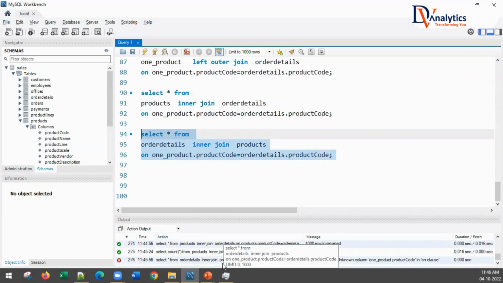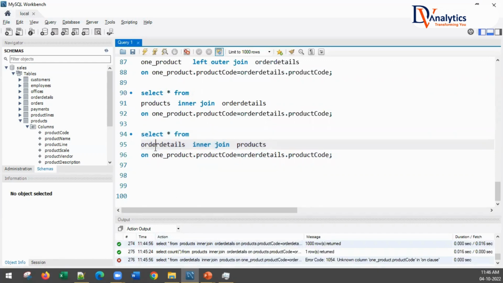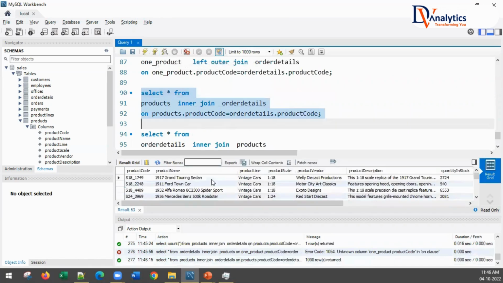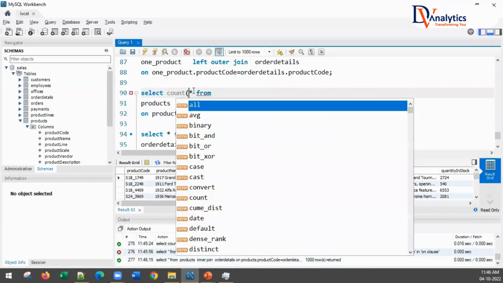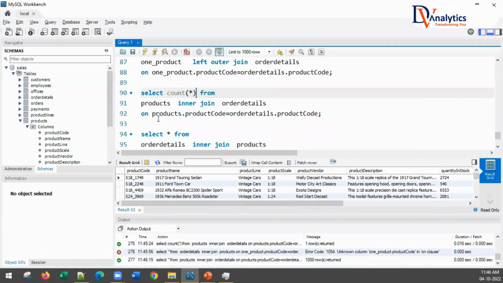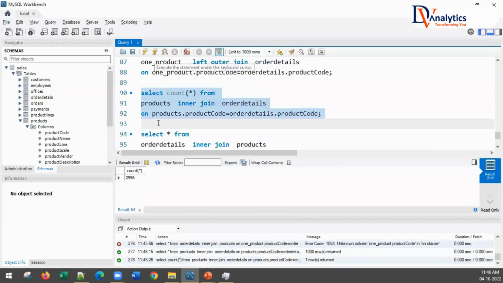Hey, what's the error? Let us see. Inner join order details. By the way, "one product", we have made some error here. It should not be one product. It should be product. Let me check that once again. Now let us see the count star. Looks like there was some error. Hopefully I have changed it. 2996.